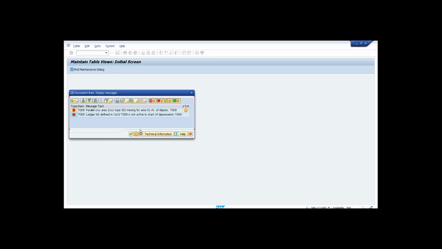Whatever you are posting in 0L, you can do that, because for one depreciation area you can decide to which ledger it will post. Whichever you are posting to 0L will flow to all the ledgers. However, you can have ledger-specific depreciation areas also, where you define that this particular depreciation area would post to a specific non-leading ledger. That's how we used to do IFRS compliance.